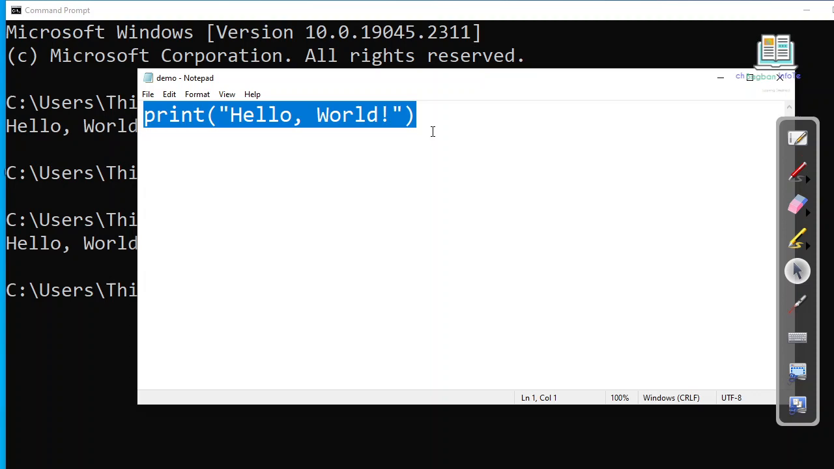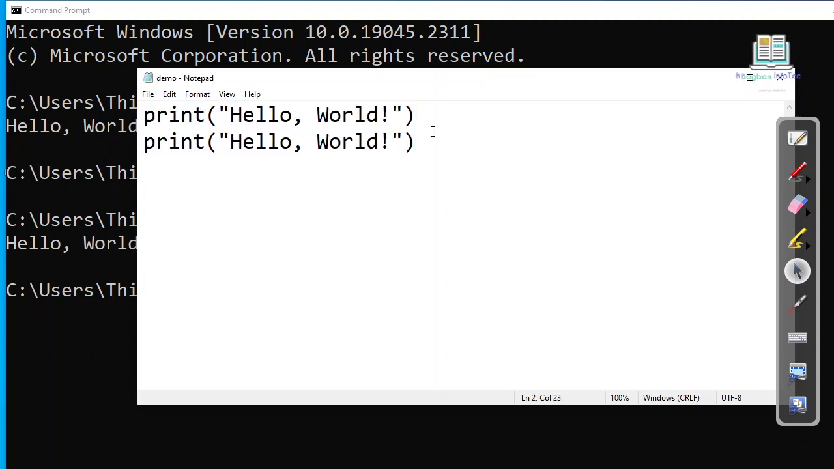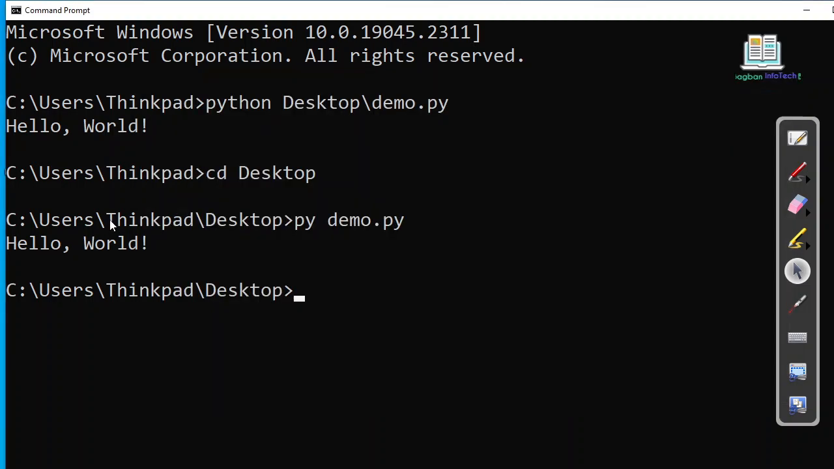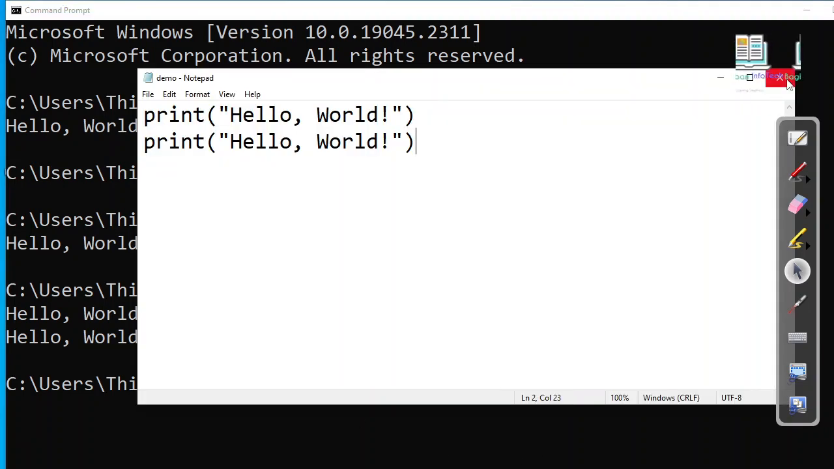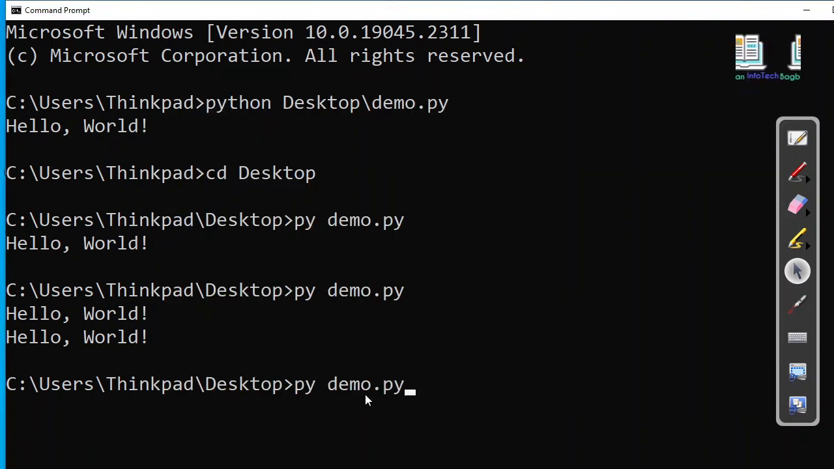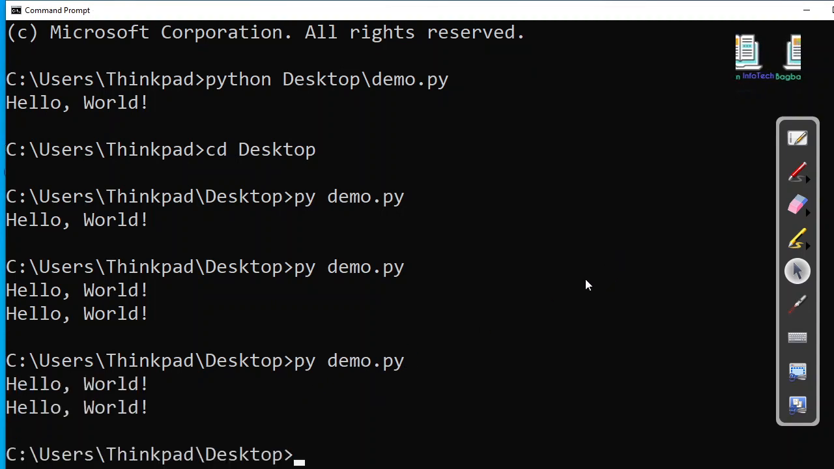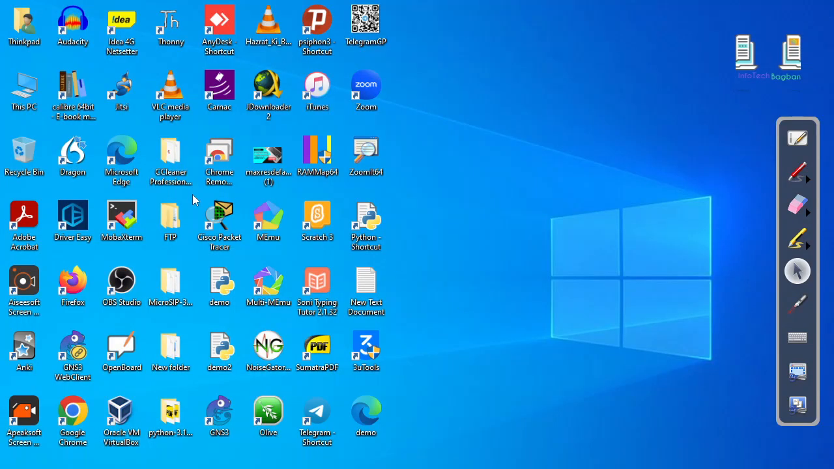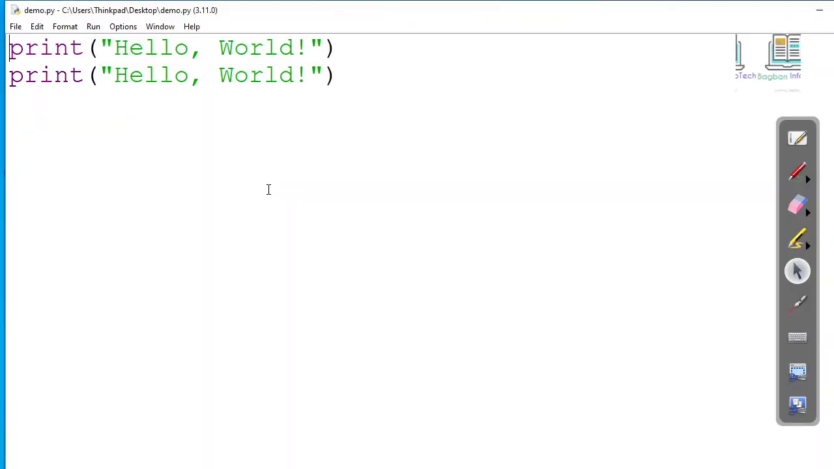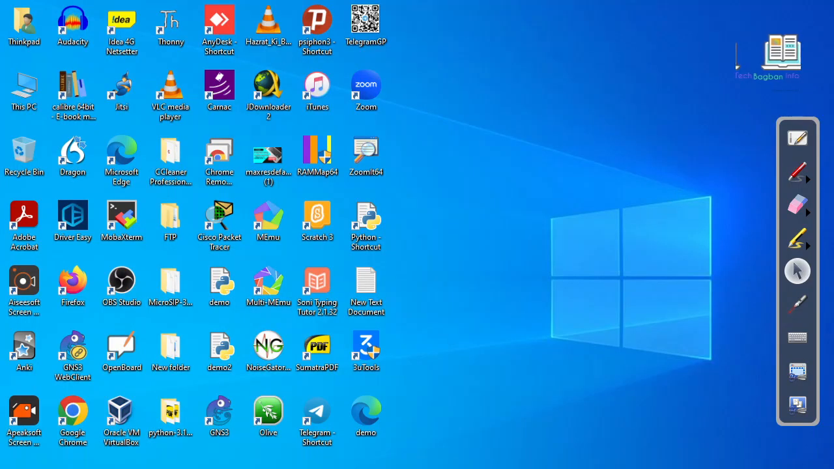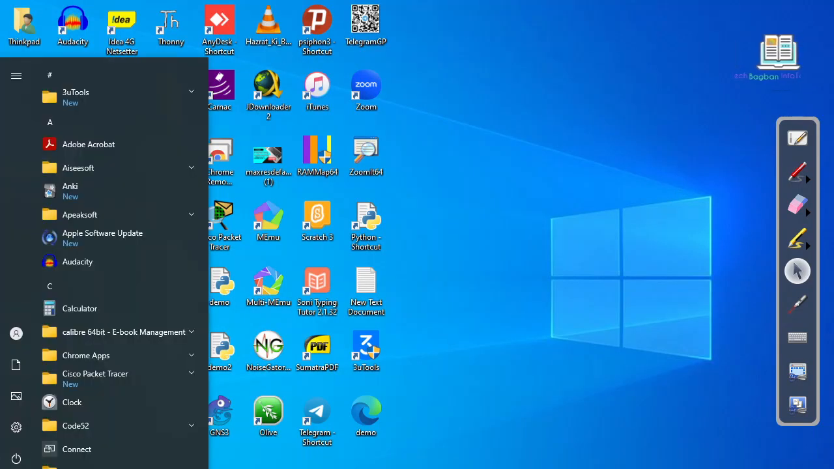For example, after changes we have to save the file, and then we have to run again. So we are getting the same result whatever there is in the file. If I close this file, I can easily run it, because I am saving that file here on the desktop. This is one way. Second way is we can directly run or edit with Python software. For example, here some problems are there.